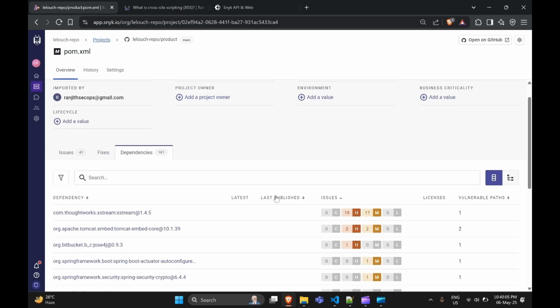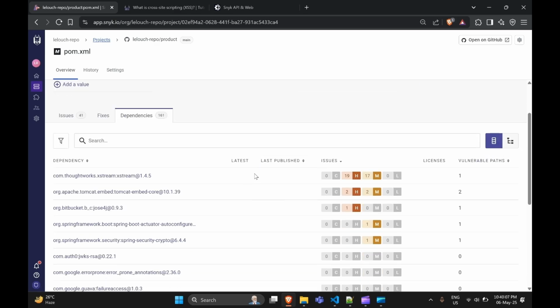The use of this is that, say you are using these dependencies in your project. This can be very useful to know if there are any vulnerable packages or dependencies that you are using in your code, and you can basically update to the latest version so that you can remediate these vulnerabilities.